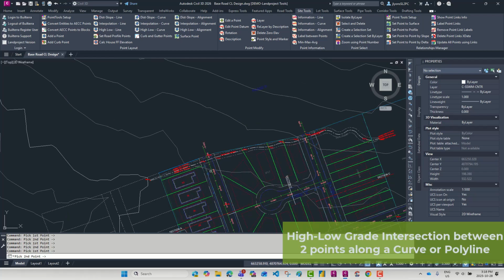The High-Low Curve tool provides accurate, geometry-aware grading control for curved layouts, allowing designers to resolve complex grade transitions with confidence.